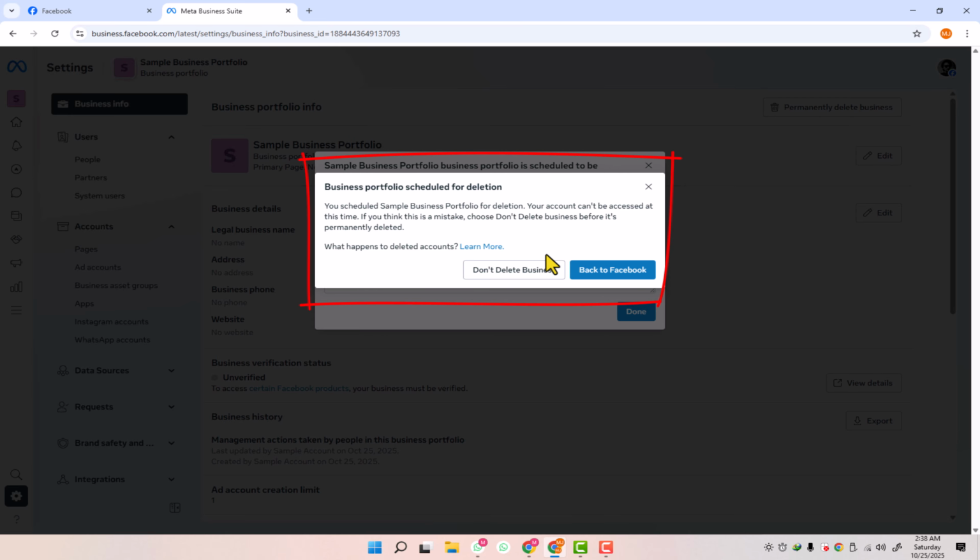And that's it. Your Facebook business portfolio will be permanently deleted. Simple, clean, and done in just a few clicks.